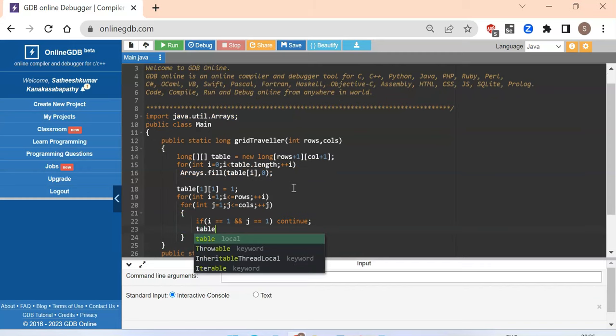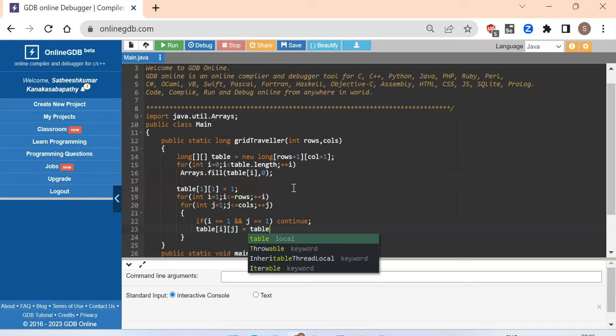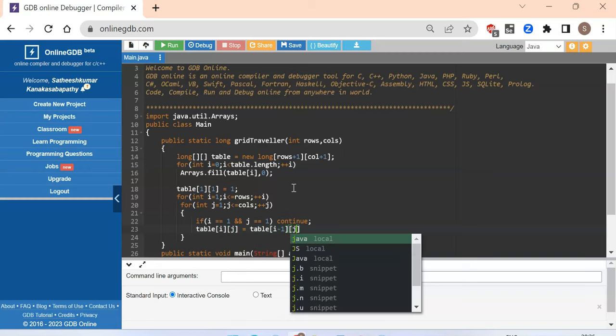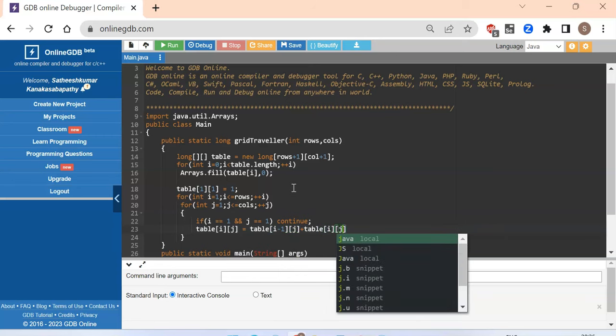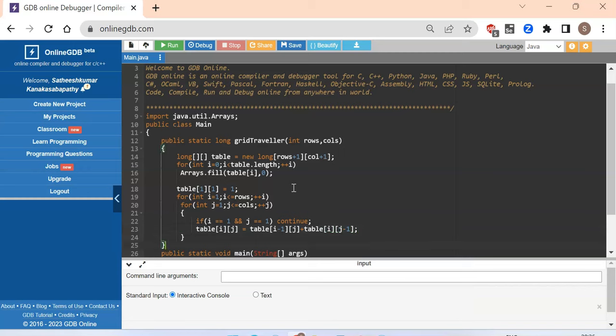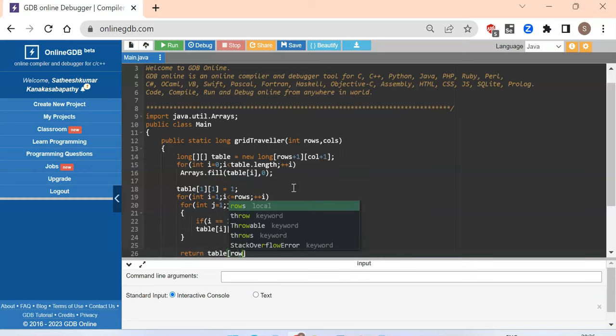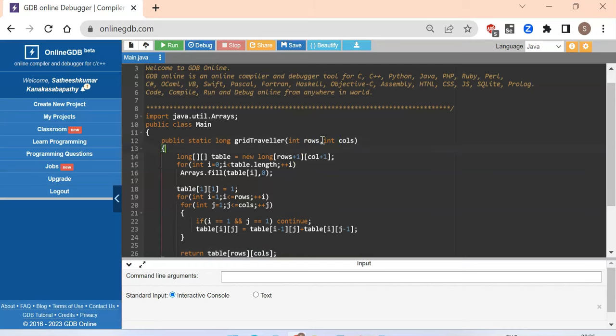Otherwise, table of i comma j equals table of, we saw that it is i minus 1 comma j plus table of i comma j minus 1, right? We saw that the sum of these two was the answer for that. And once we have done this, it's very simple. We have the answer available. If you give a particular row and column, I'm going to return the table of that row and that column, right? So this is what I need to return. So we have the function ready.